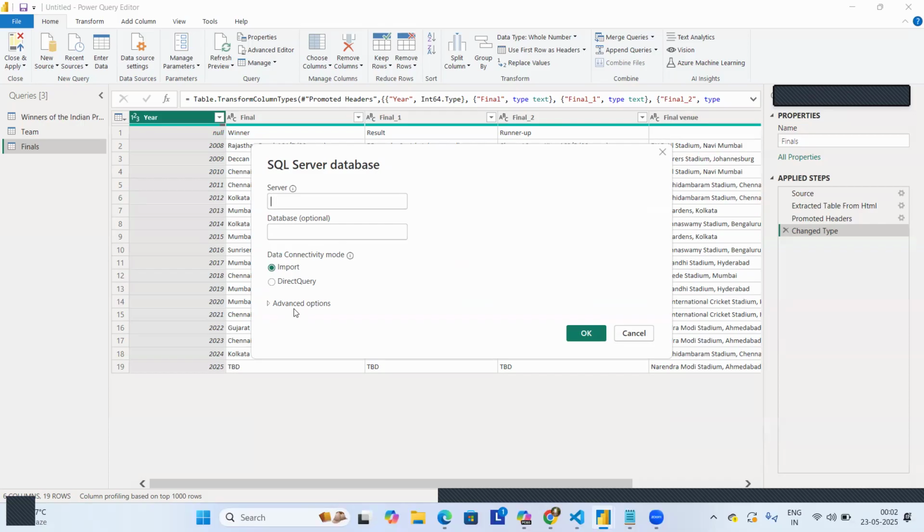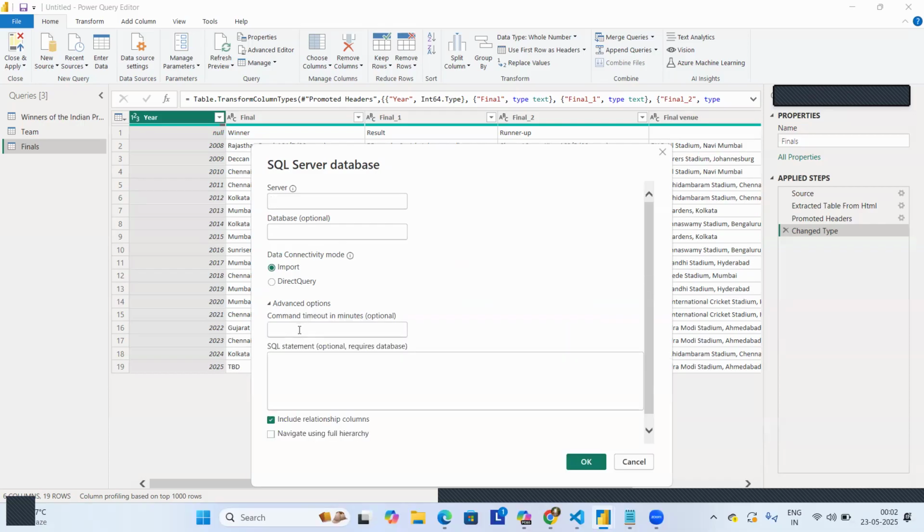In advanced options, we can write SQL statements. A SQL statement means we directly write a query like select star from table name, then click on OK. This query will fetch the data from that particular table and show it in the navigator. So that is Azure SQL database.